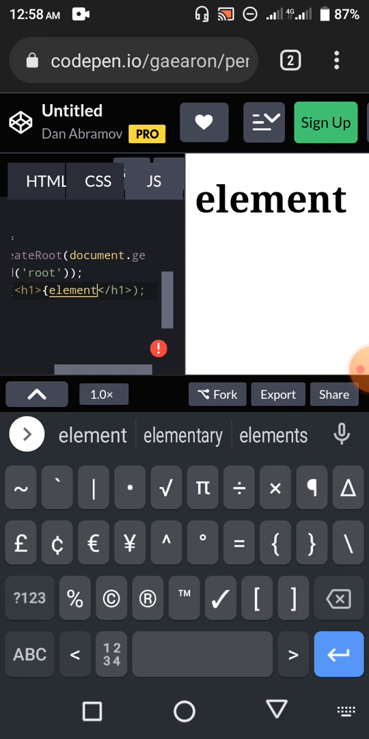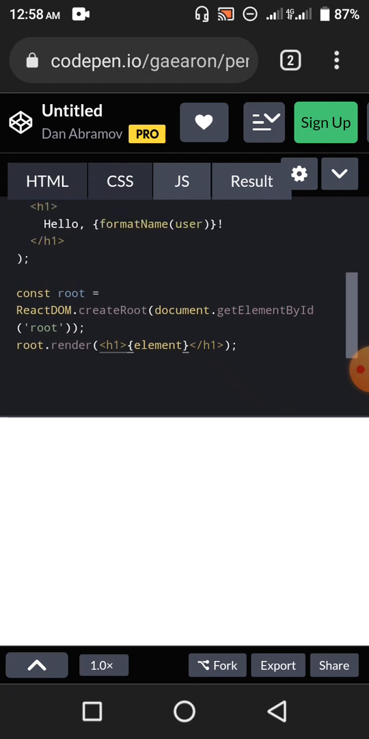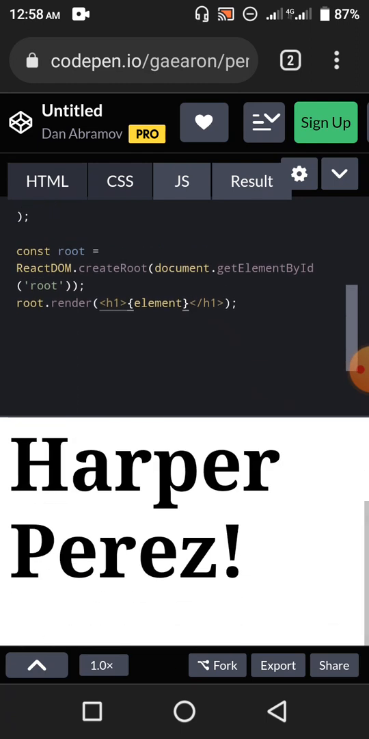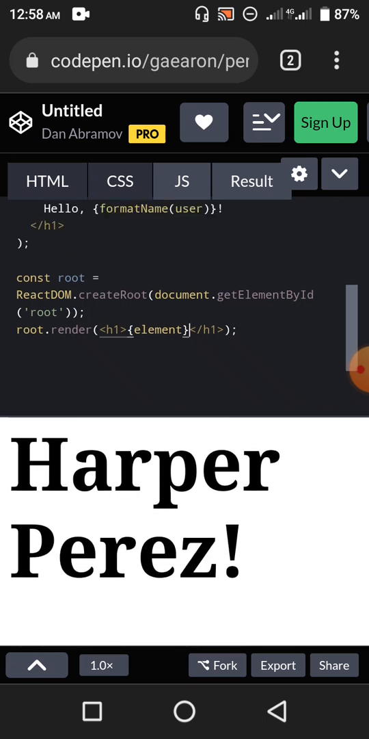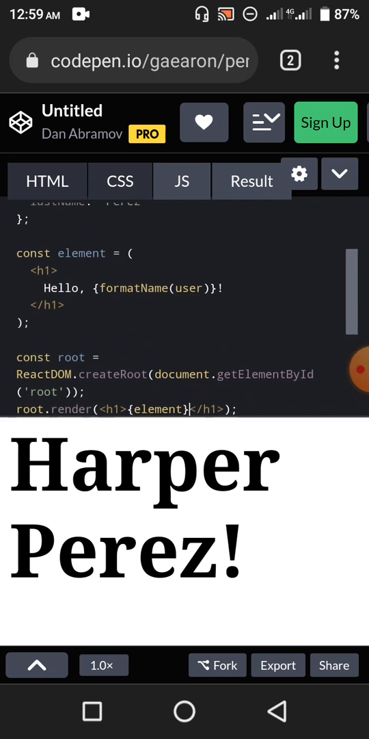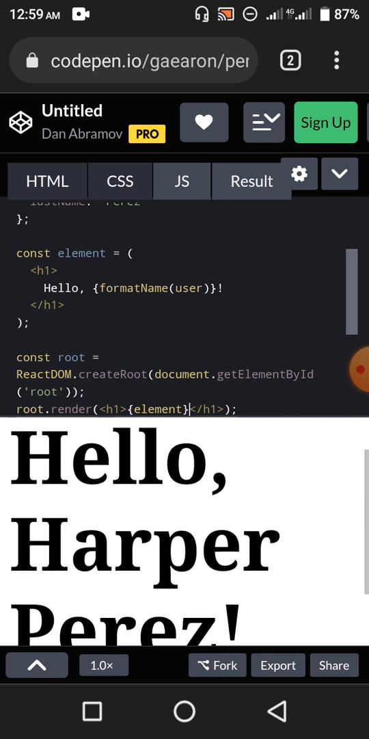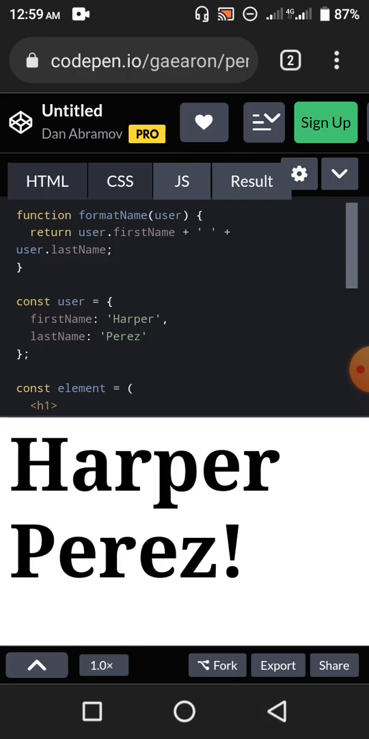I'm killing your time, right? Okay, let's see what happens this time. Oh, now it works. So it has to be within curly brackets. I'm just printing out this particular element, Hello Harper Perez. Okay, so that's it.